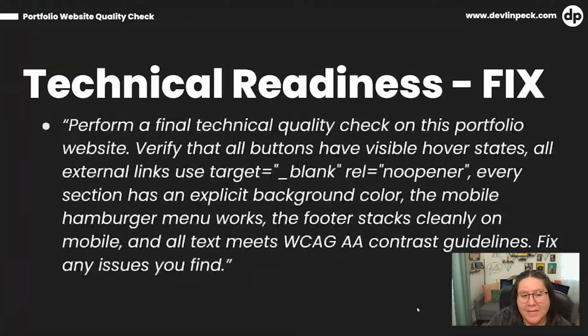How to fix it? Perform a final technical quality check on this portfolio website. Verify that all buttons have visible hover states. Like I was saying, it was not doing that before. All external links use this coding here. You don't really need to know what this means. It's just saying that it's going to open in a new tab and that it's putting stuff in the right spot. Every section has an explicit background color. Before, it was not adding background colors in the prompt that I was first using. It does now in this one.